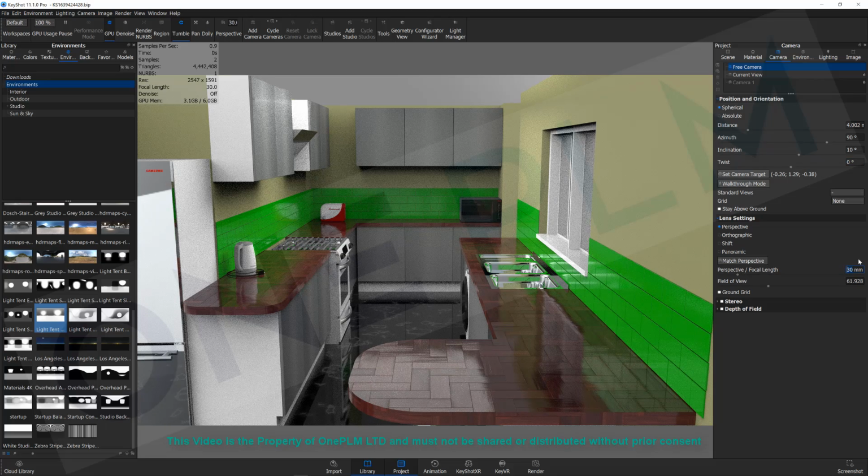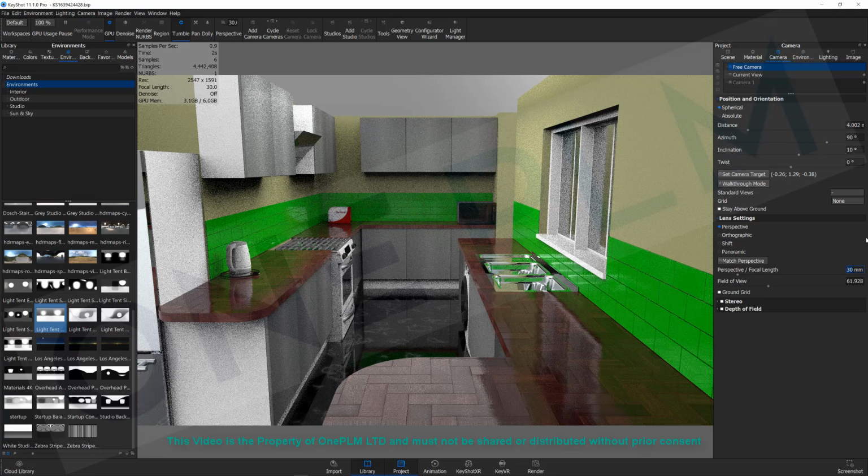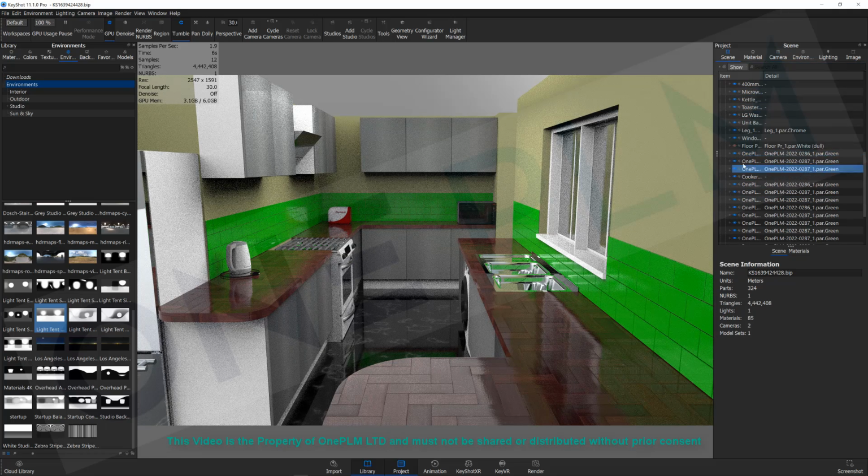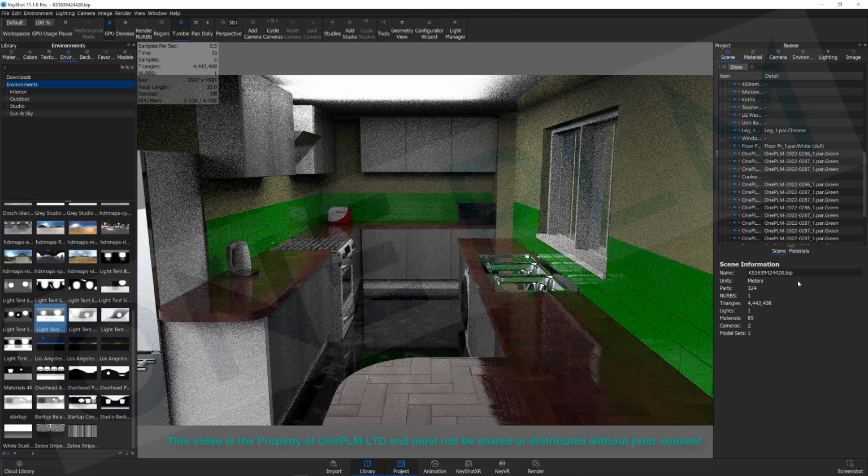Then we've also got our perspective options and our field of view. On here, I'm going to go 30. Let's go a little bit more perspective on there. So that's going to give us that view. Let's go back to the scene. Let's turn this back on. Turn the floor on. So we've got that light on there.